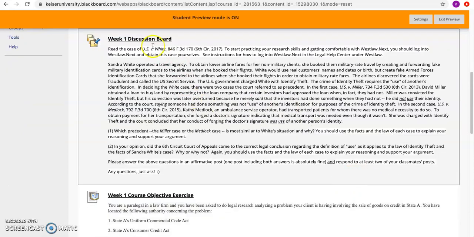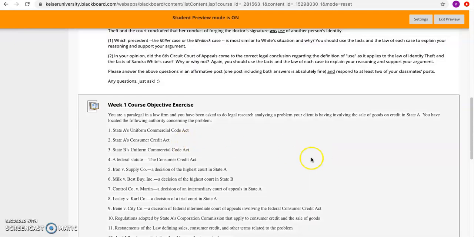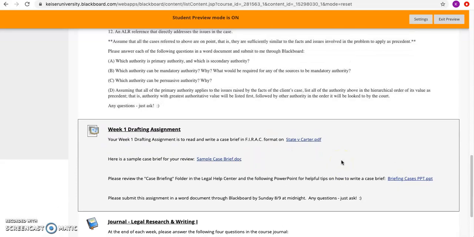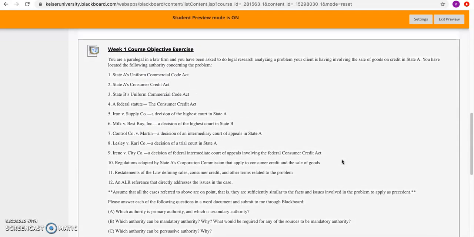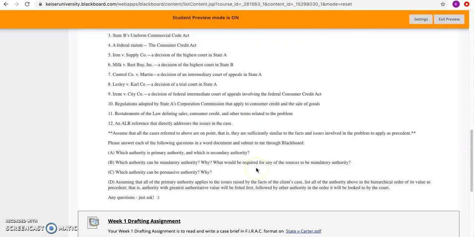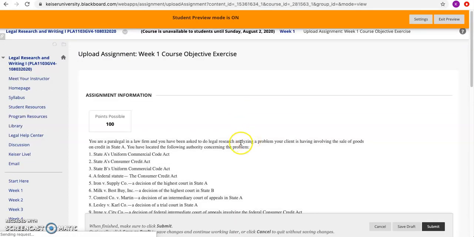Week 1 discussion board, you could just click right on that and it'll bring you right to the discussion board page. You have a week 1 course objective exercise, as well as a week 1 drafting assignment. The way that you submit these assignments is through Blackboard. For both the course objective exercise and the week 1 drafting assignment, you would just click on course objective exercise.